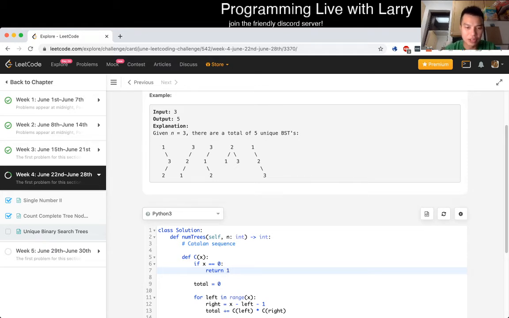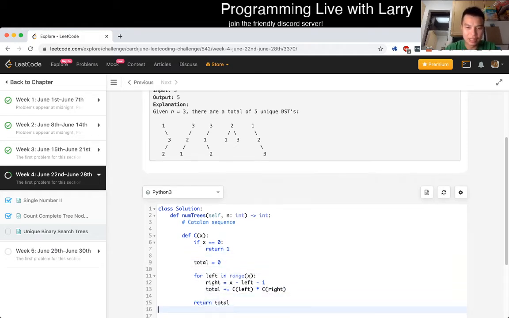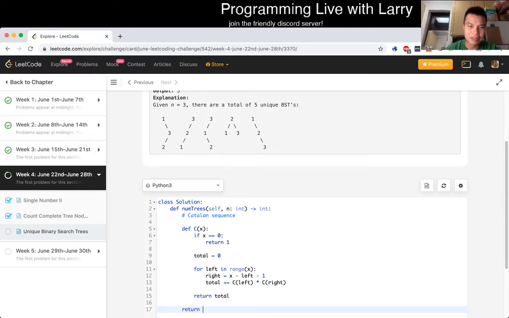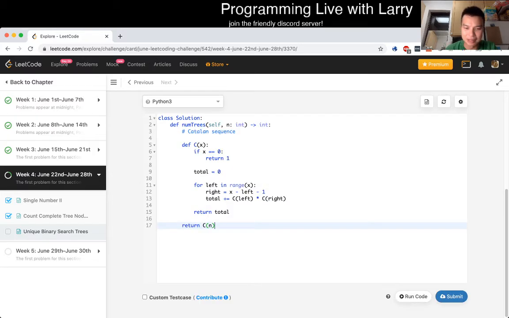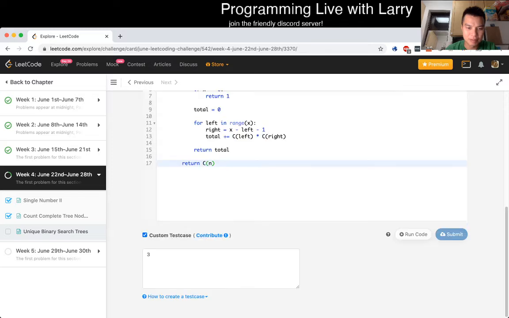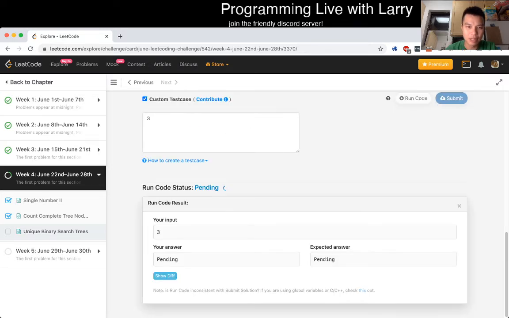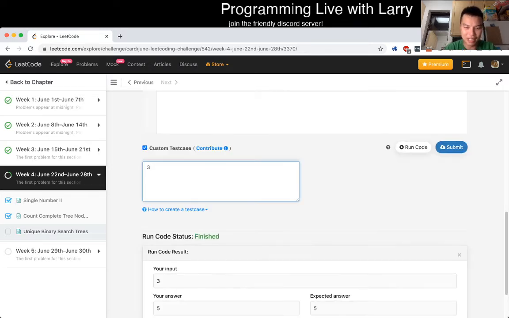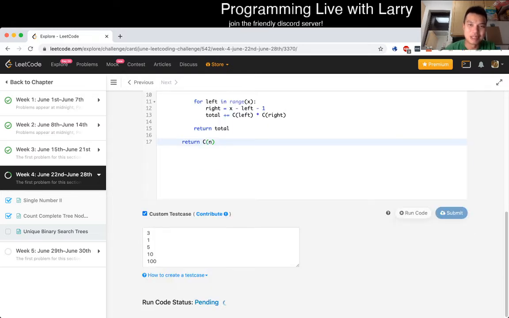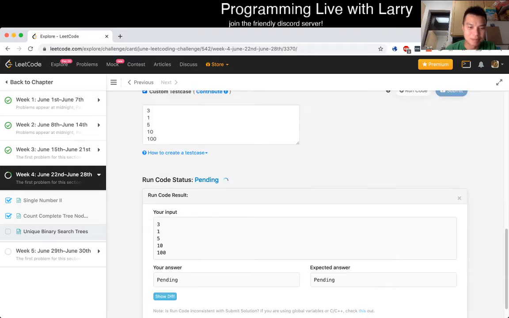And yeah, I think that's all you need. Now you can just return c of n. Though sometimes I think I may be off by 1, but yeah. Okay, and now we could also just try out bigger numbers. I also know that we didn't do the memoization part, but that's okay. For now, this may time out.